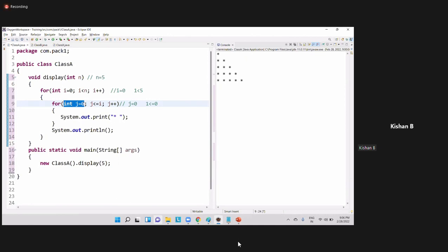Guys, one more time we are coming here. Am I right or wrong? So again, J value is 0. J should be less than or equal to I, means 0 should be less than or equal to I. What is I value, guys? I value is 1. Checking the condition. Condition is true. Enter into the loop.